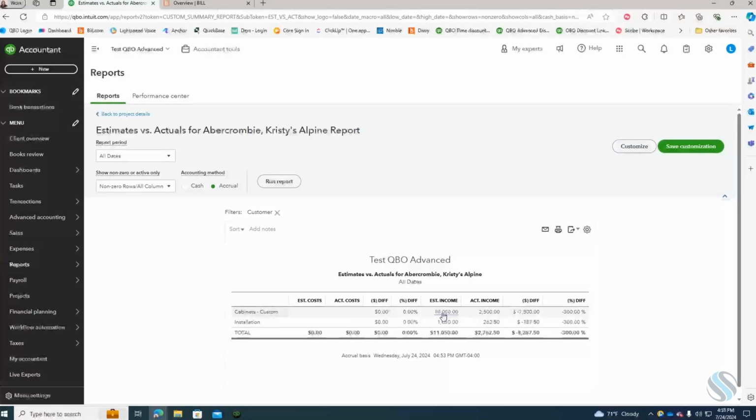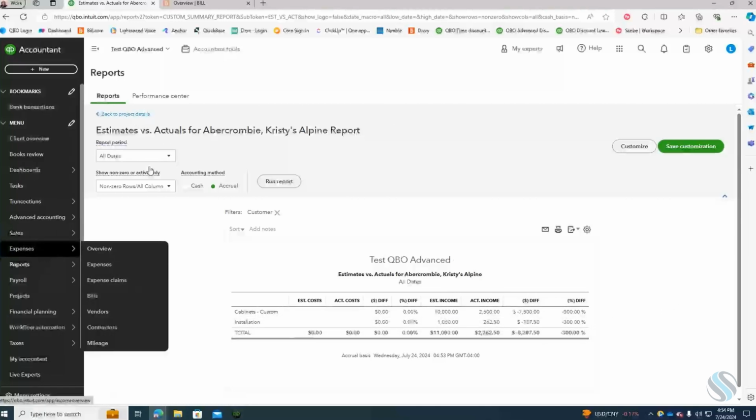So we're able to see our estimate versus actuals. We're estimating 10,000 for it, plus the labor. And right there we have what we have actually invoiced and what the difference is. So as we keep invoicing, this will go down. So we can go back.